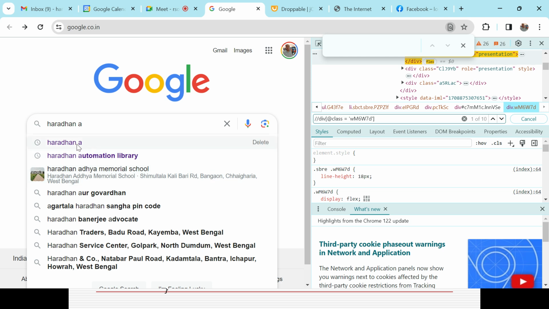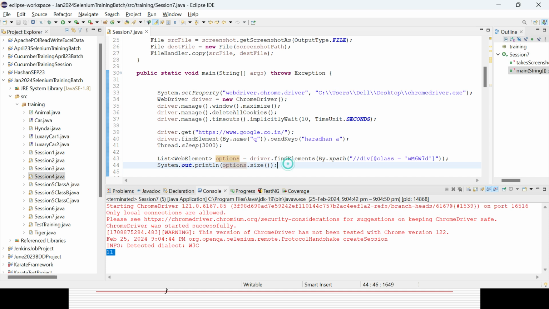The next question is that I want to select an option here, like say I want to select Haradhan automation library from those options. How can I select it? For that you need to go with a loop: for integer i equal to 0, i less than options.size(), that is, I will go till size minus 1 because I am starting with 0, i plus plus.